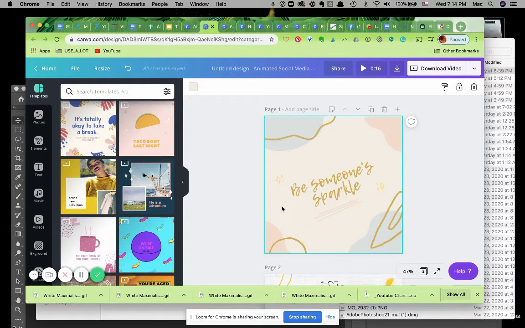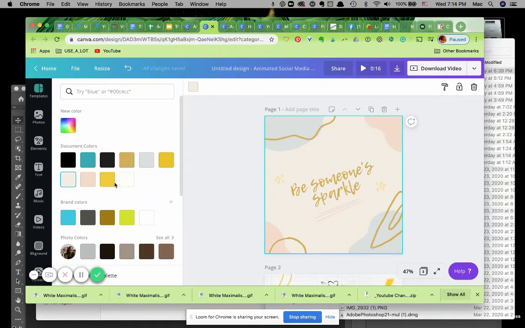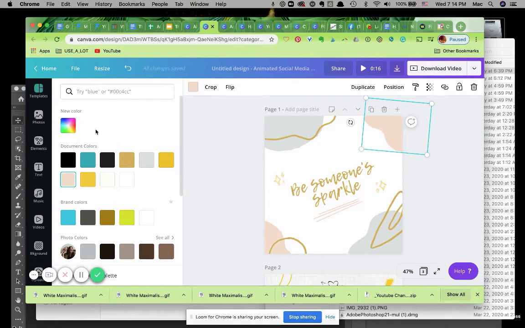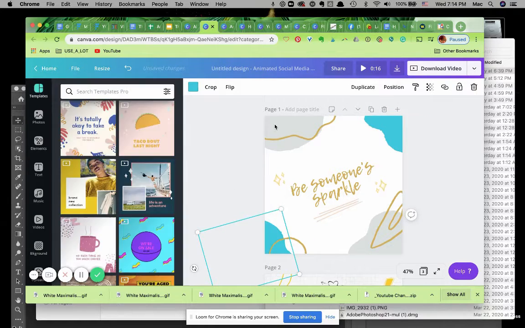For example, none of these muted colors are doing anything for me here. So I went ahead and changed the background to white. I really don't like any of these colors. These are not my brand colors. I don't know why that's in there, but let's pretend that we want turquoise. I do like turquoise.